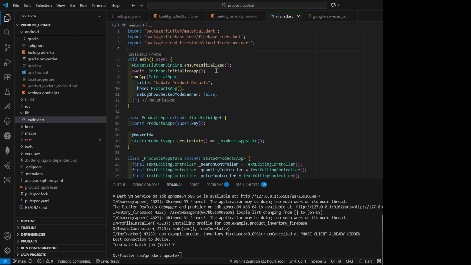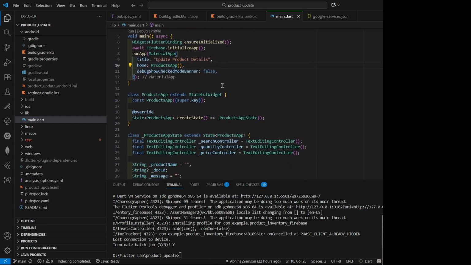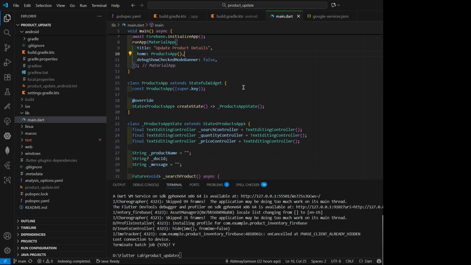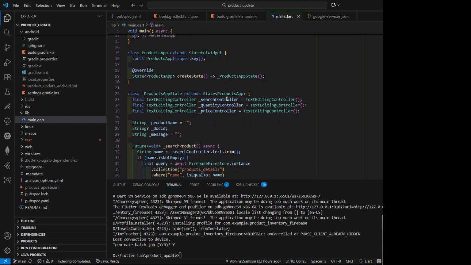First we will initialize the Firebase using async and await functions. In this I have used MaterialApp. The title of this one is Update Product Details, and then the home page will be ProductsApp, which is a stateful widget which I have created down.